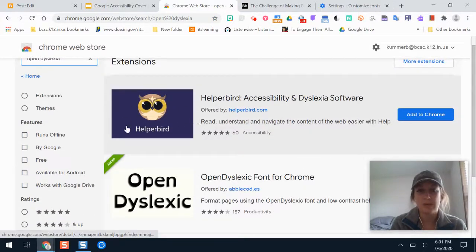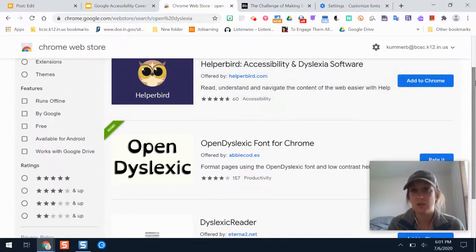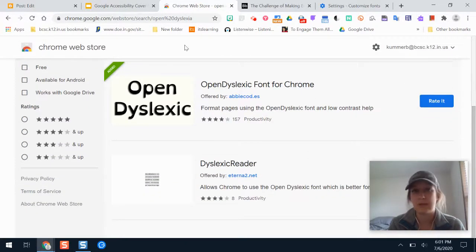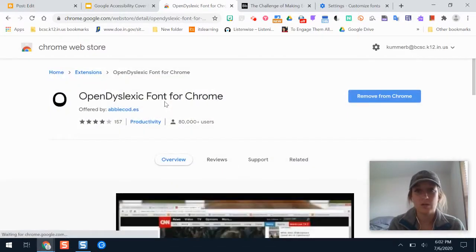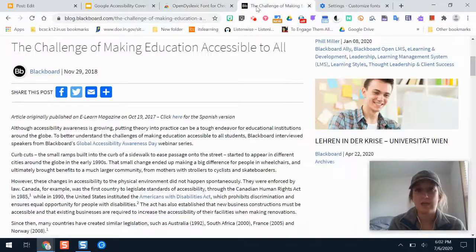Another comparable one is HelperBird, but the only thing with HelperBird is that there are some things in it that are not free and will continually ask you to buy the paid versions. So I typically don't use that one because of that, but I know there's some people who like it. And it is this one, OpenDyslexic font for Chrome. You would add it to your browser to use it. And I'm going to show you an example of how that works on a website.